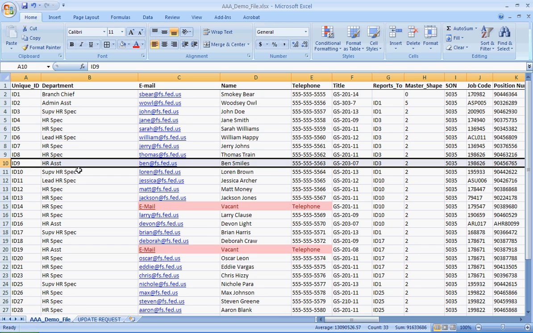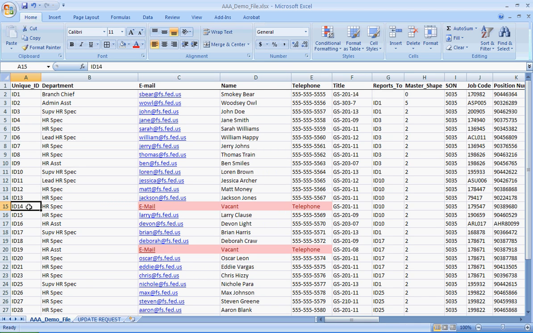Since Ben is an admin assistant, this request will require one more small change. His information in the master shape column will need to be changed from master shape 2 to a 5. Let's go ahead and locate ID 14, which is the first change request we'll be using in our scenario.